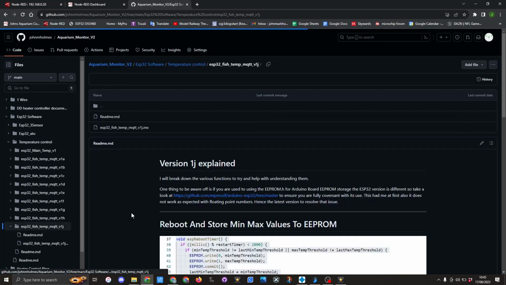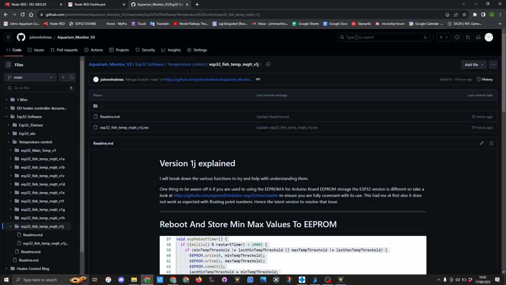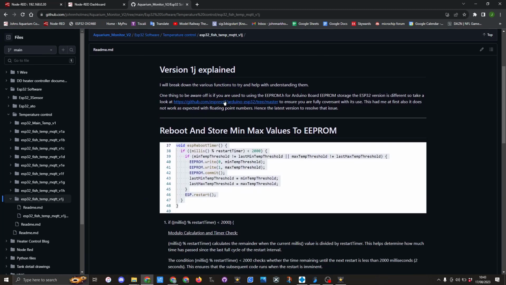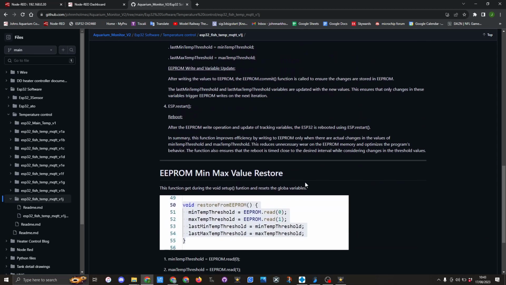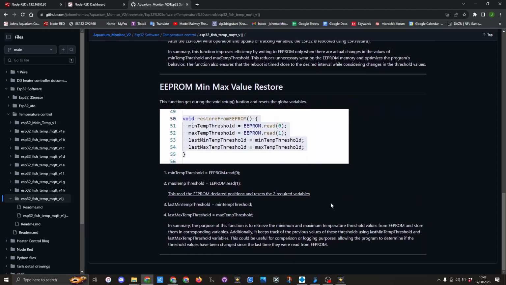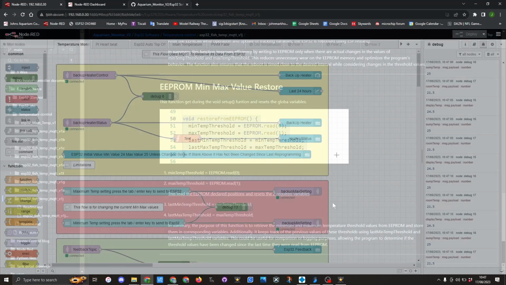If you go into it, you'll see I have got a readme and I'm basically trying to explain some of the more complex parts of the code. Rather than try and talk through this, it will all be documented here, so hopefully you will be able to read up and find the information you require, rather than me doing long-winded videos talking your way through code.